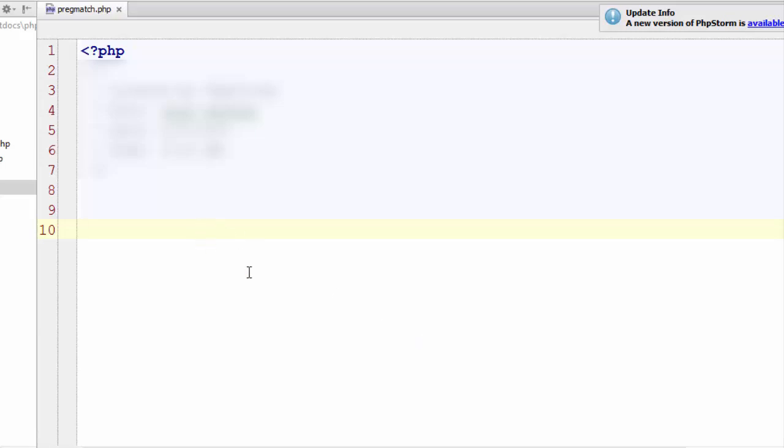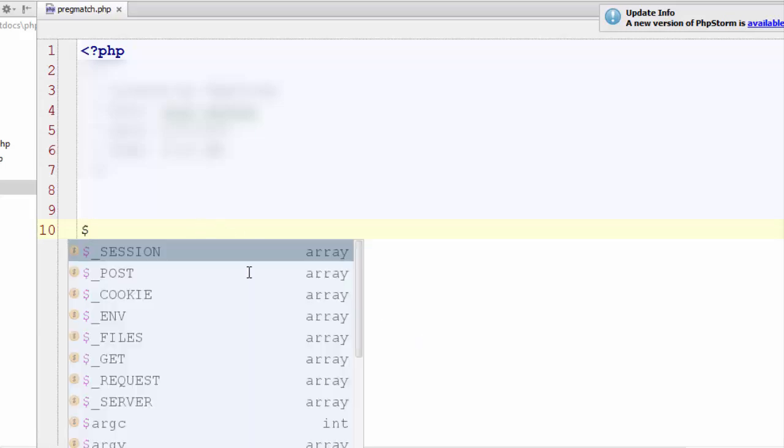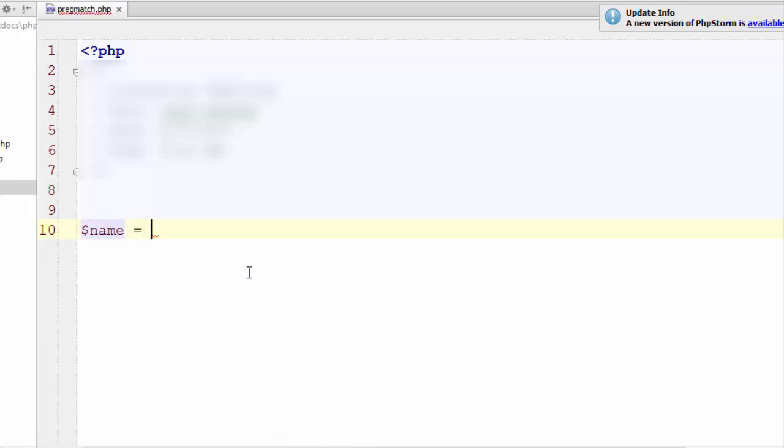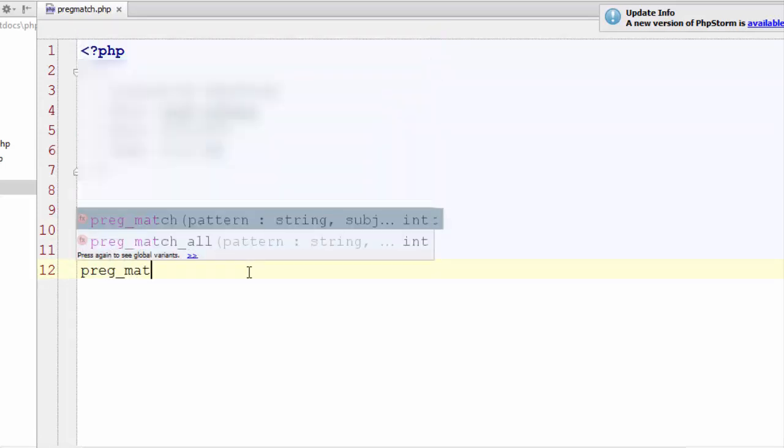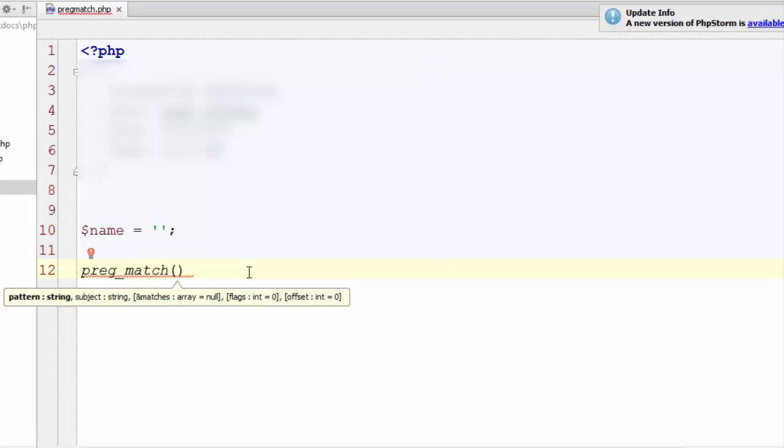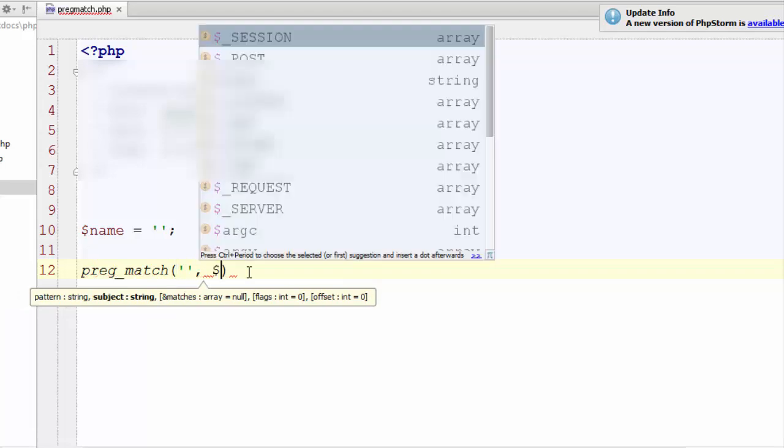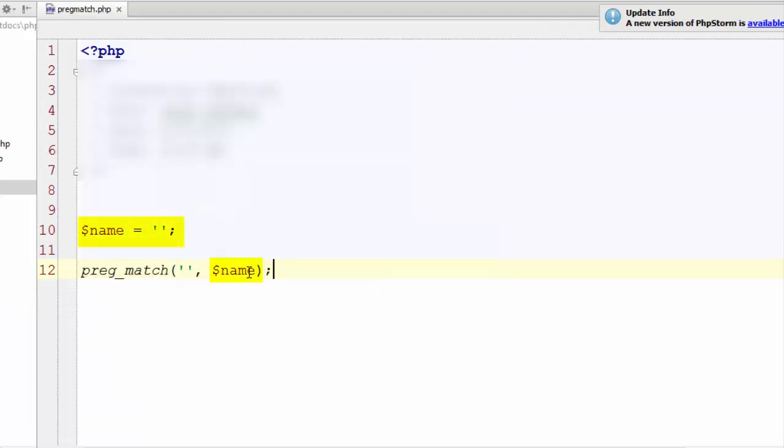First of all, let's define a variable and assume this is the input we received from the client side, for the username or name, where we just allow alphabets and whole numbers only. $name equals empty. Now call the internal function preg_match, and between parentheses it takes at least two arguments. First one is the pattern, keep it empty for the moment, and second is the data we want to check and match. Let's put the variable name here. The pattern will be checked throughout the input data. If the pattern is matched within the string given, it will return true, otherwise false.